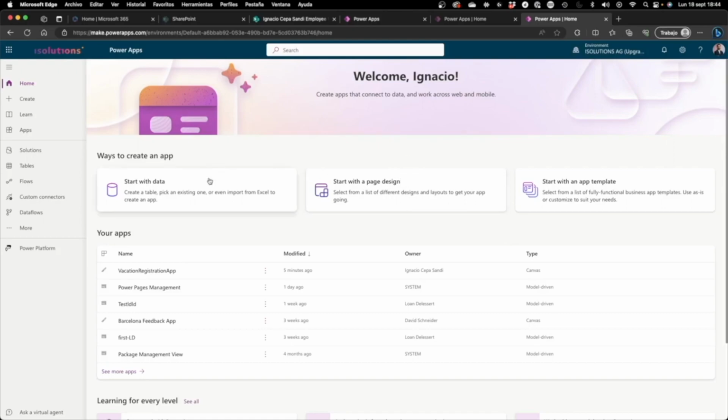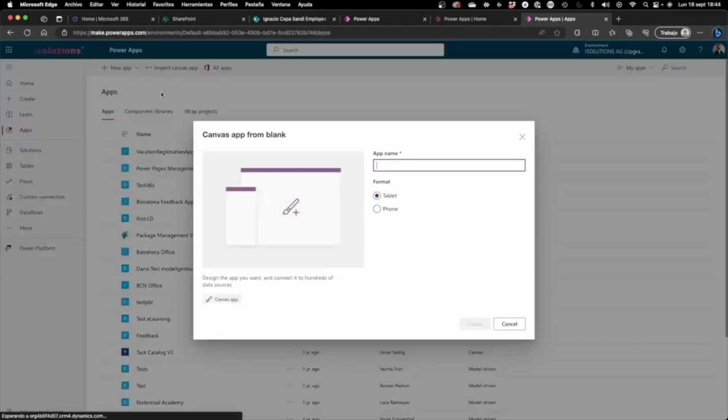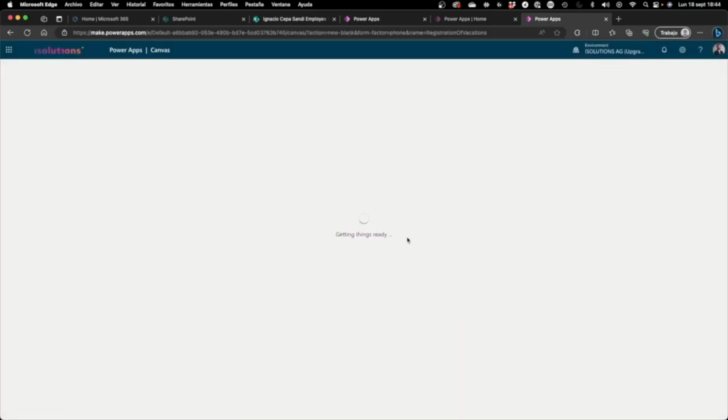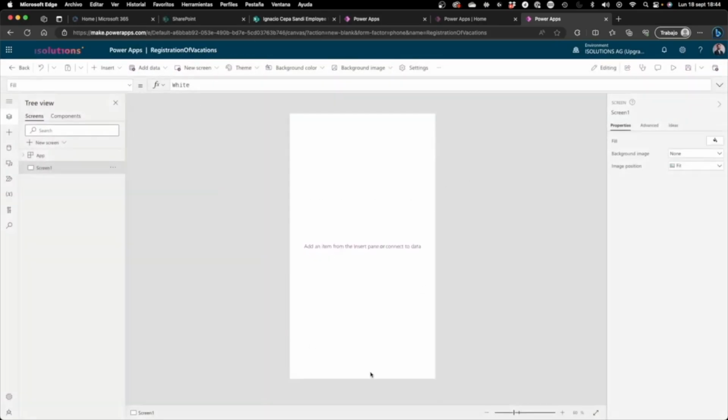Start with data. I could start with the SharePoint list, but in this case, what I'm going to do is go to apps, hit new app, hit canvas, and here I will select the font layout, and I will select registration of vacations. This is the name for the application, and the type I selected is canvas because, as you can see here, we have a blank canvas we're going to be painting.